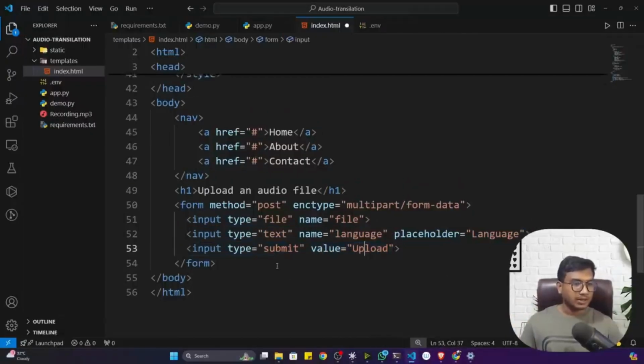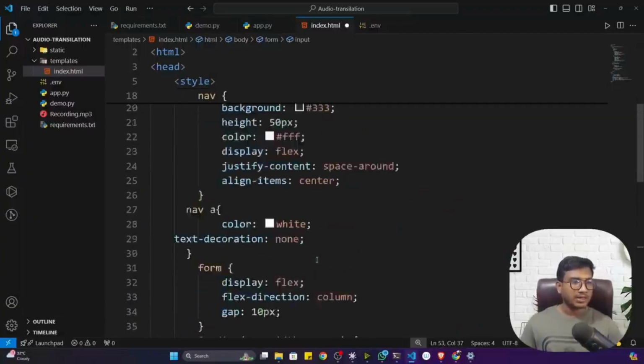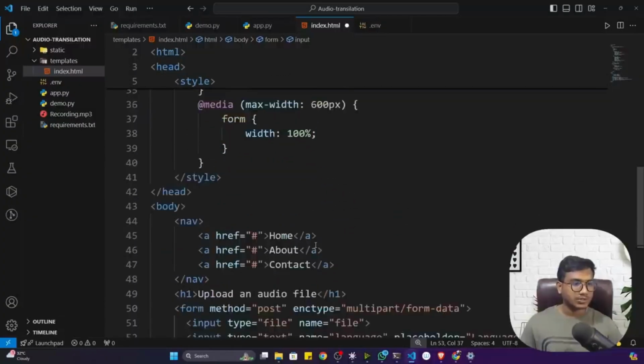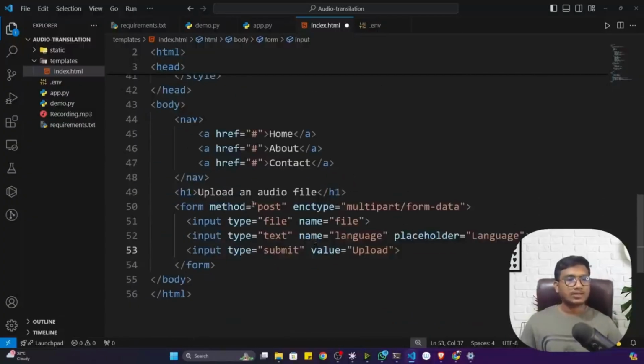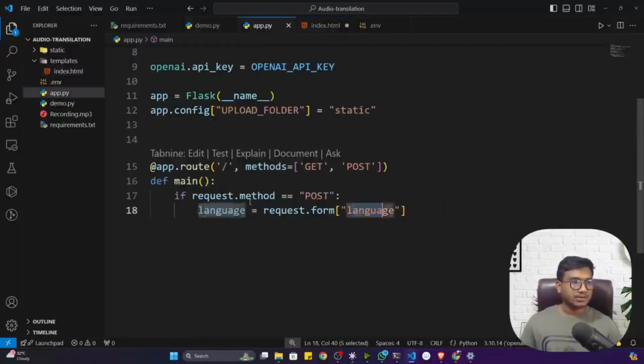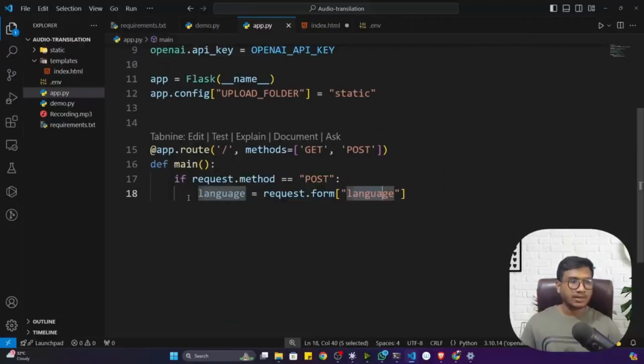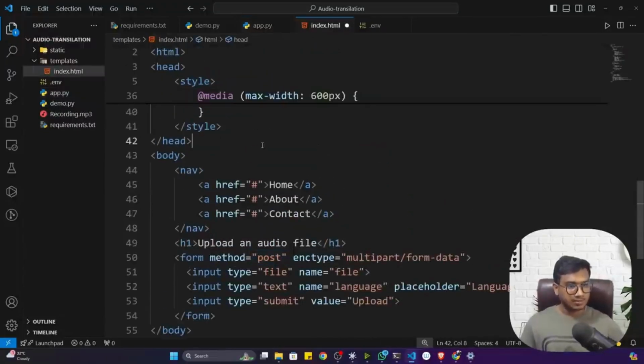So whenever they upload, what will happen? It will hit the post request, and at that time you can see method is equal to post. That time it will hit this route, and I will be able to get the language, and whatever audio he is submitting, everything I will get from the backend. This is the idea only. Fine. So this is a simple HTML code.